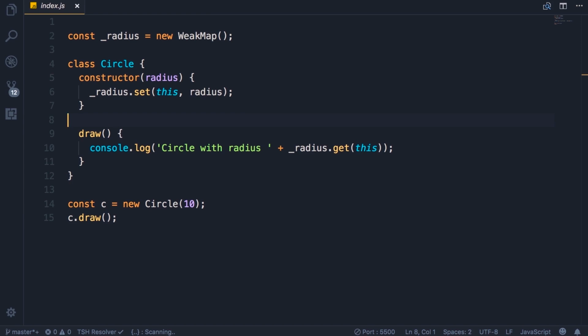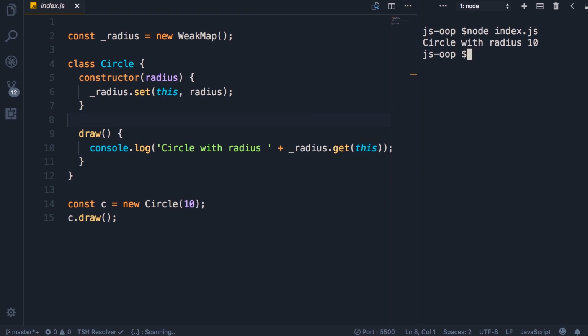If you want to code along with me, you can download the code I'm using as a zip file attached to this lecture. Now, here in the terminal, we can run this application with node index.js, and we get this message, circle with radius 10. Now we want to modularize this simple program.